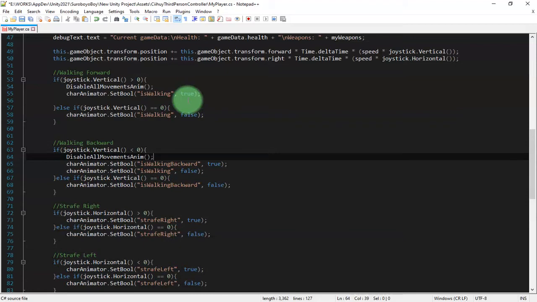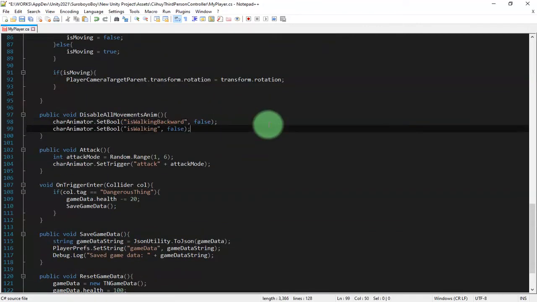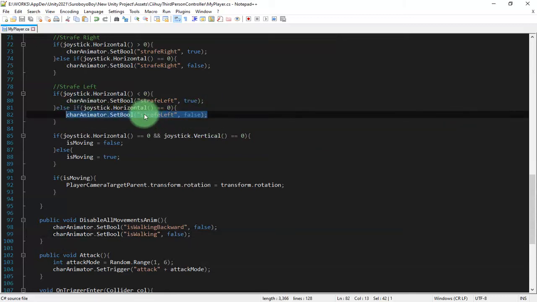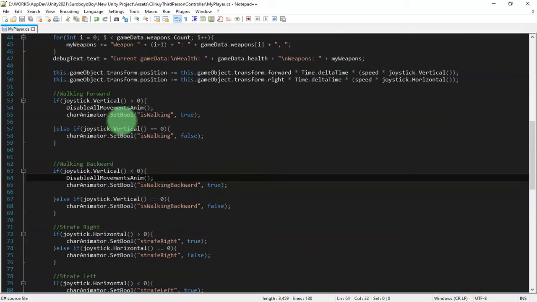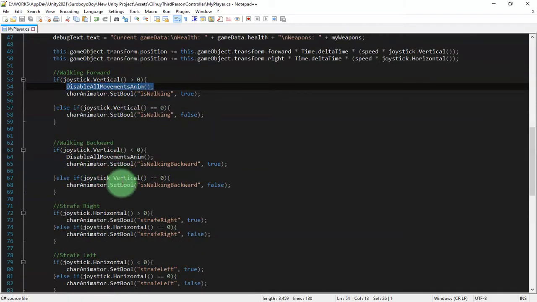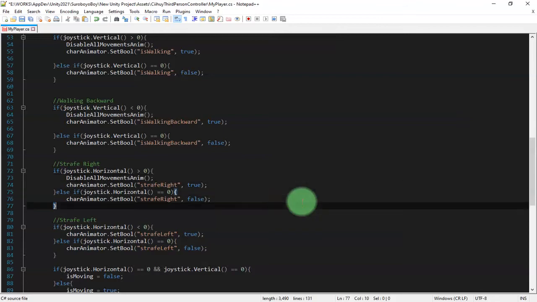I will also do the same thing here. I cut this line and paste it here. And I will add two more lines for disabling strafe left and strafe right. So here we have this line. I copy it and paste it here. And I will also copy this one and paste it here. Here I copy this method call and I paste it here. And also here.